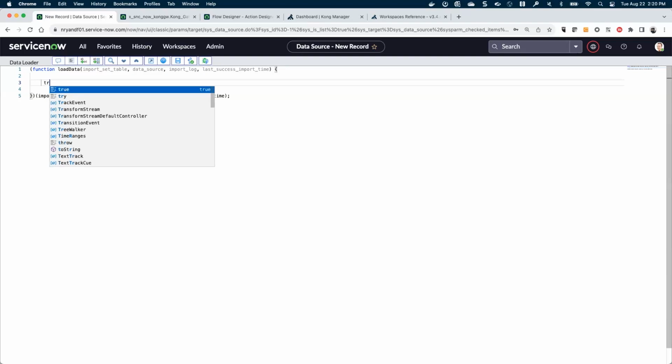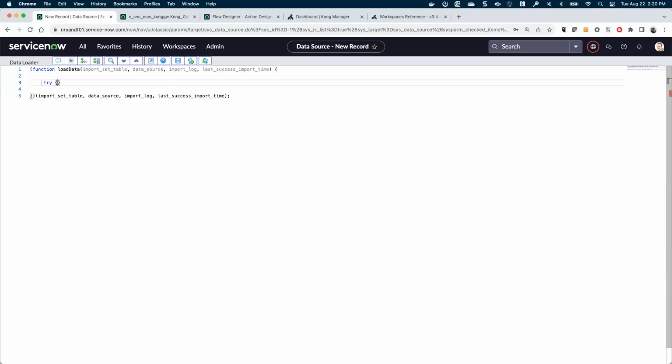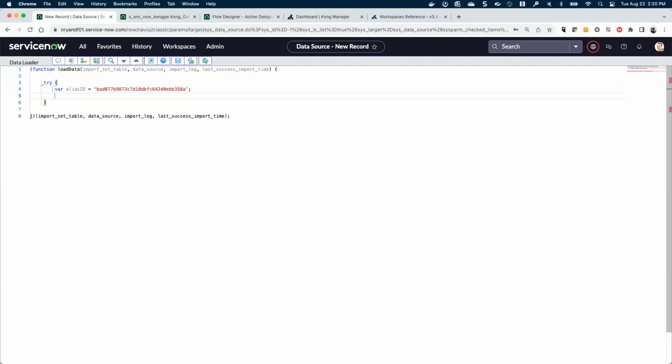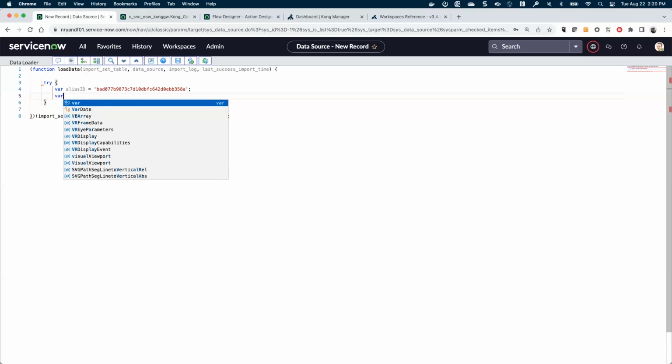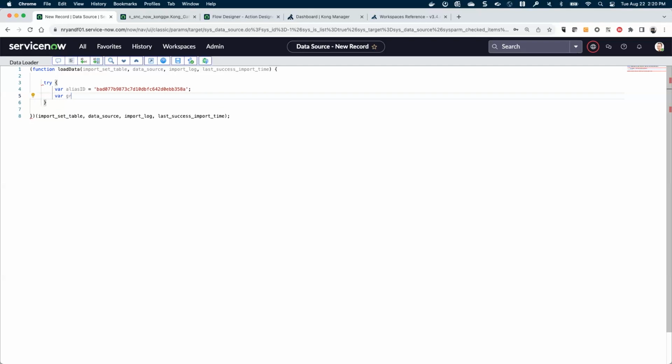It's really good if you would put all this into a script include to encapsulate it and then make calls to that from here. But for the sake of speed, I'm going to skip the script include step. So our alias ID is that one I just copied. And then the first step we want to do is get the glide record for that.